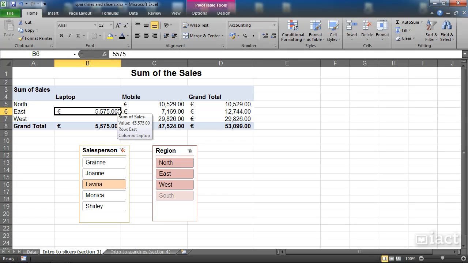This is very handy for when giving presentations on data. The slicers can show information that maybe the pivot table doesn't.